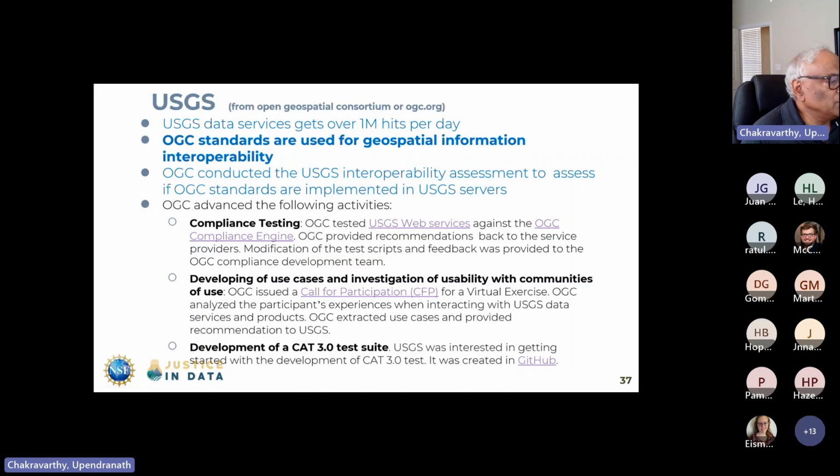So here are a few slides that talk about what USGS has done with respect to interoperability. USGS data services gets over 1 million hits per day. OGC standards are used for geospatial information. So they have, from what I see, 30 plus standards that you have to pick and choose and use for a particular data representation in data formats.